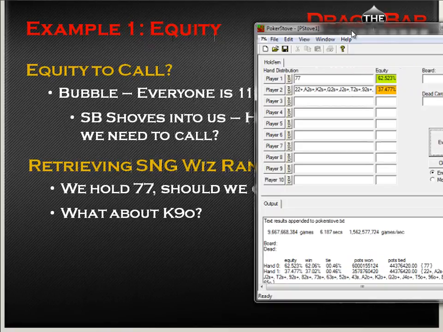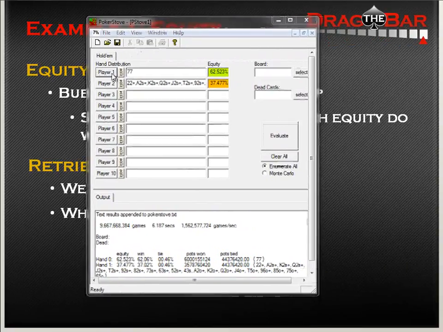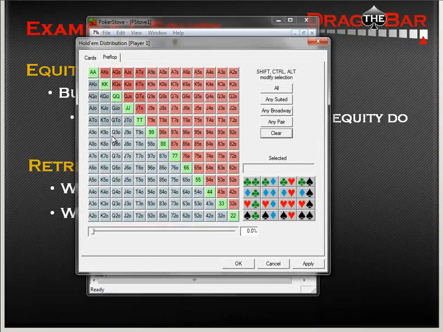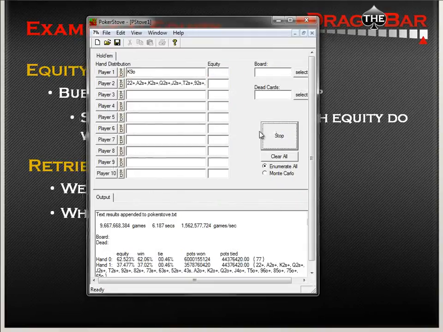And the other question was, what about with King 9 offsuit? You can just change this from pocket sevens to King 9 offsuit. You can see here that this is not going to be above 61.39%. And so with a hand like King 9 offsuit, we should not call.